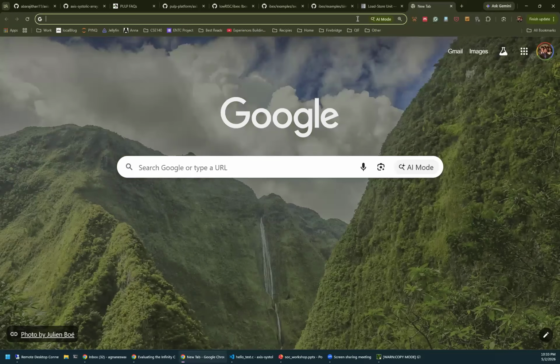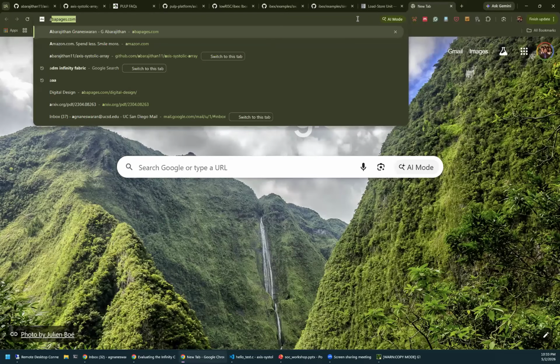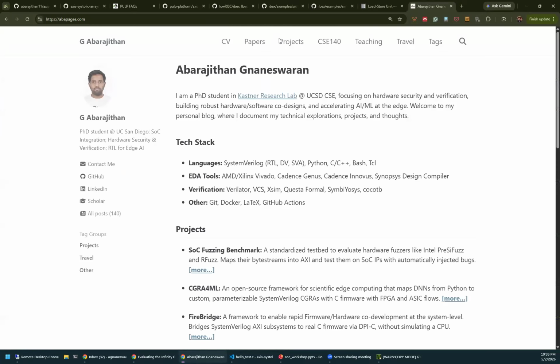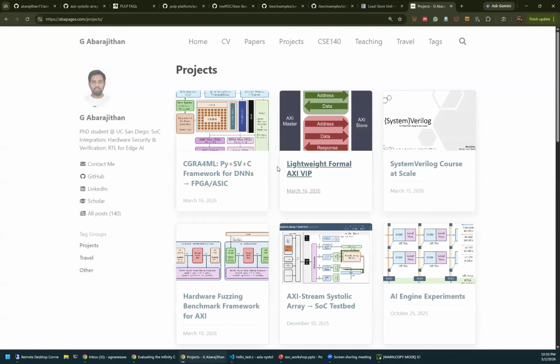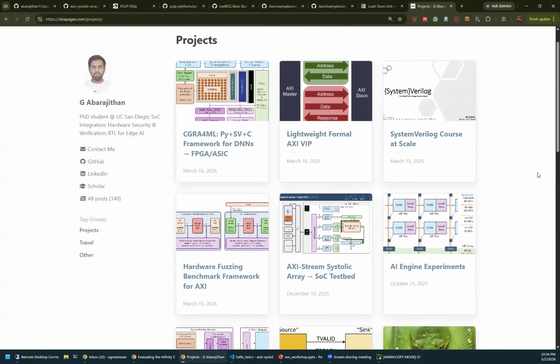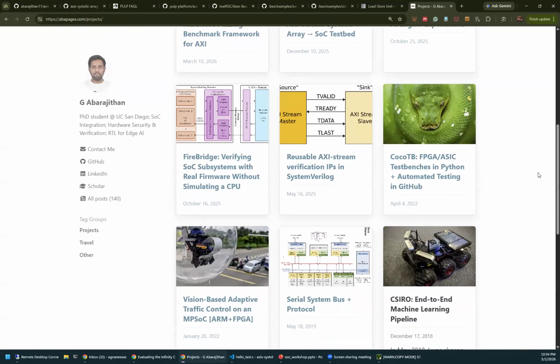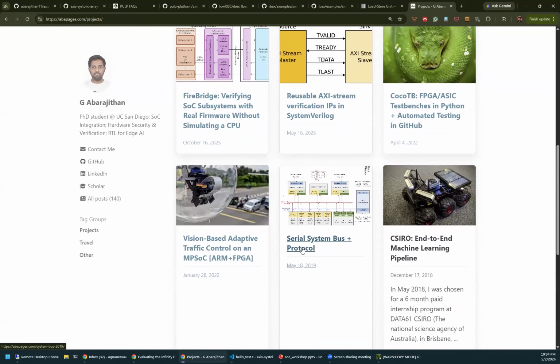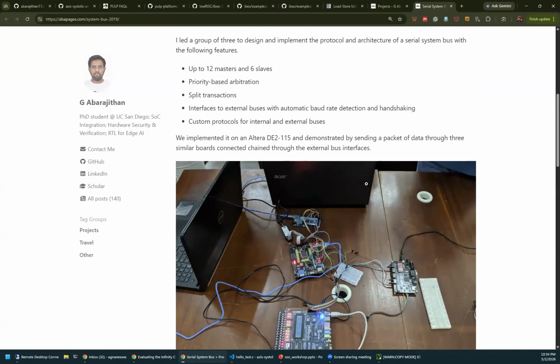Yeah. And the other thing is, if you guys are interested in SoC stuff, you can check out some of my SoC projects and you can do something similar. Okay. So one of these is our undergrad stuff. They probably actually have the same thing again.